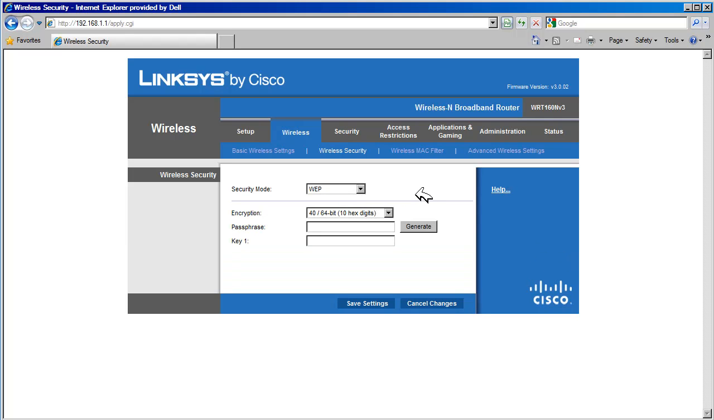WEP is an old standard and it has been hacked. WEP should only be used with old devices that don't support the newer security standards. If you need to use WEP, then use the highest encryption available, which is 128-bit encryption.